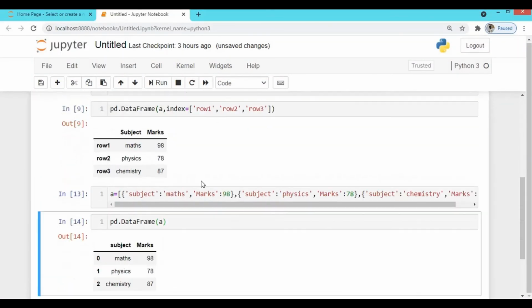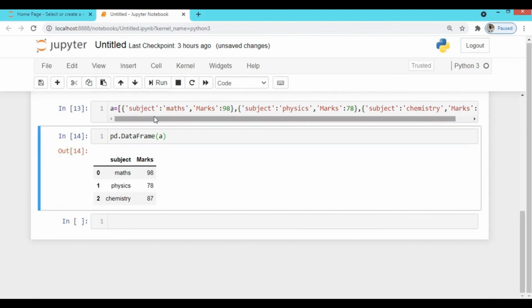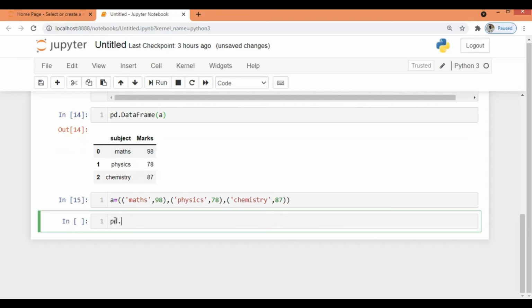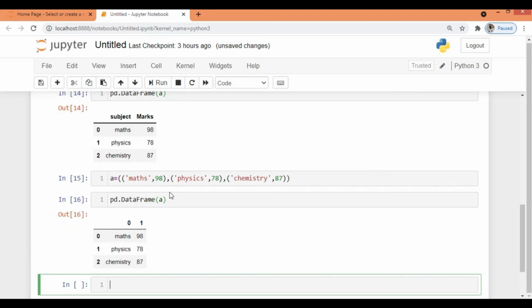So apart from this, up to now we used lists, right? Even a list is one type of data structure. So similarly you can create data frames using tuples instead of a list, right? So you can use nested tuples, a list with tuples, and dictionaries with tuples. So these are the possible combinations you can use to create a data frame. I will give you one example using tuples. So you can see even using tuples I created the data frame, right?